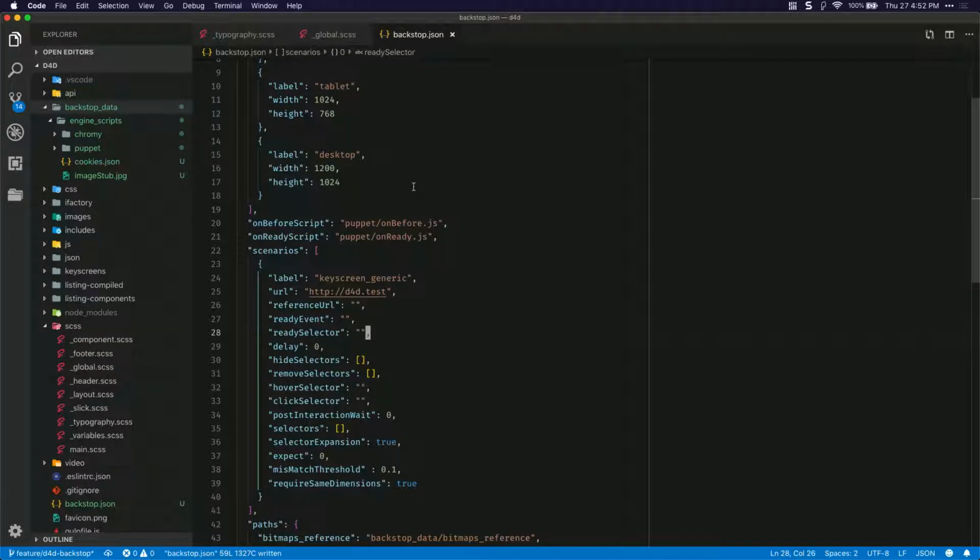Mismatch threshold, I found the 0.1 is pretty good in terms of what it is, but that basically is how many pixels off can this be before it gets flagged as a failed test. Require same dimensions is the same idea. Like, is this object the same size as it was? If not, fail the test. So like I said, these run from top to bottom, so just keep that in mind as we go through things.